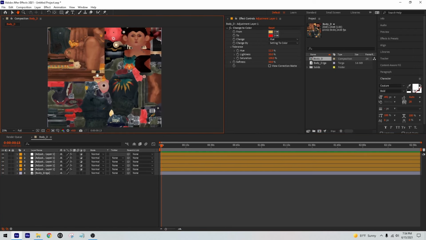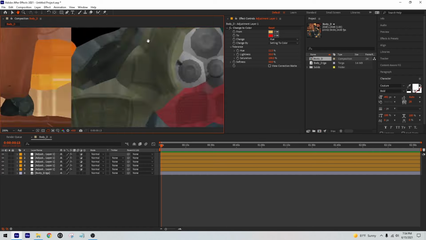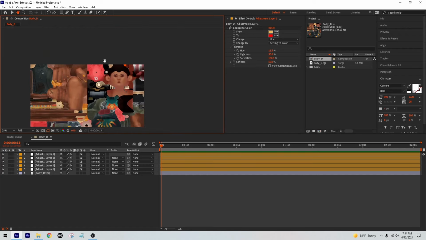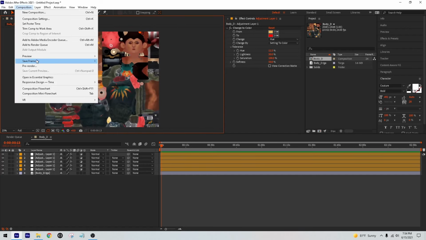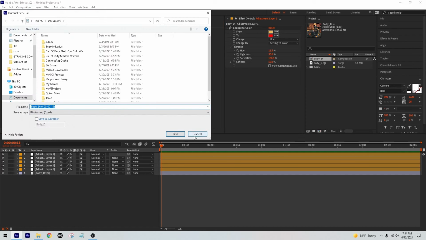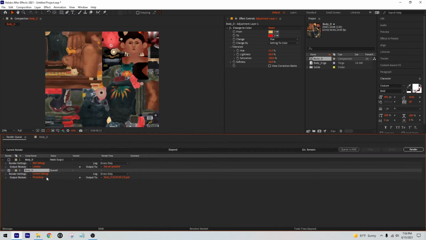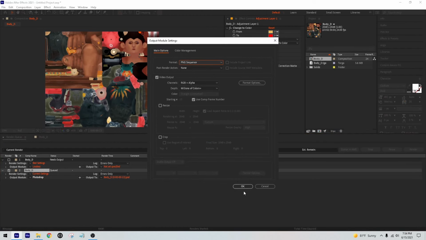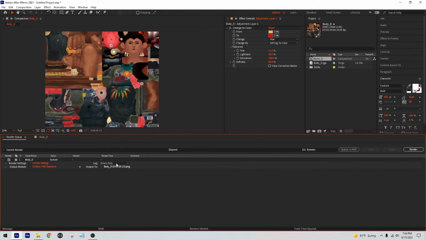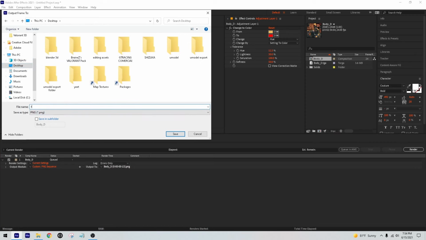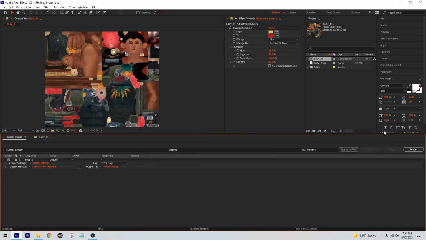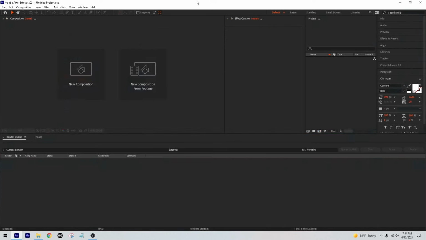It's pretty much it. So yeah, what we can do is we can go to composition, save from as a file. I'm just gonna save it onto my desktop. Make sure it's a PNG. We're gonna call this retexture. We're gonna render it. And now we can close After Effects since we do not need it anymore.